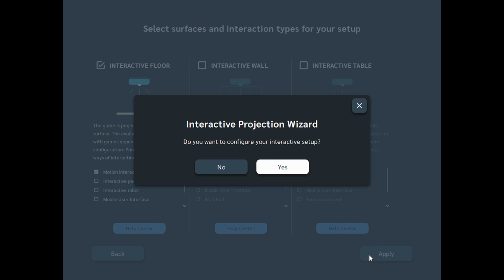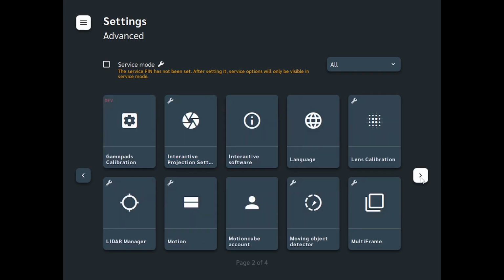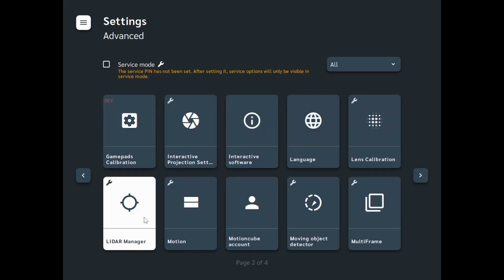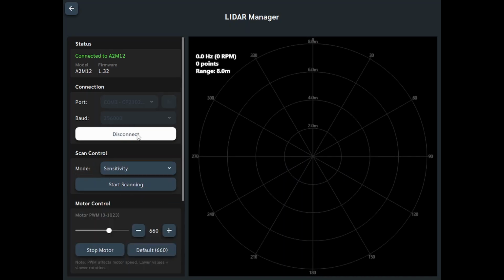Don't start the wizard because it's not yet adapted for LiDAR configuration. Instead, we'll use the new configuration panel. Open the LiDAR Manager. Check the device connection parameters and confirm. You can see the connection is established correctly, so we can enable scanning.